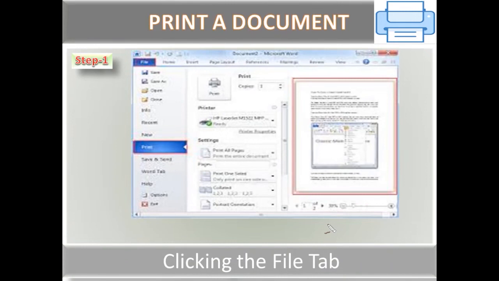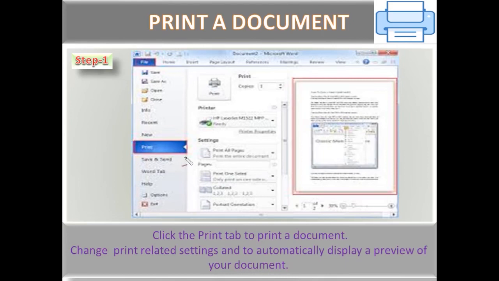Step 1. Click the File tab. This is the File tab. You have to click on this File tab. A sub-menu will appear. From that sub-menu, single click on this Print button. Click the Print tab to print a document, change print related settings, and automatically display a preview of your document. This is the Print button. You have to click this Print button.